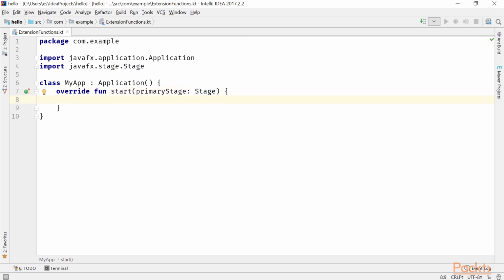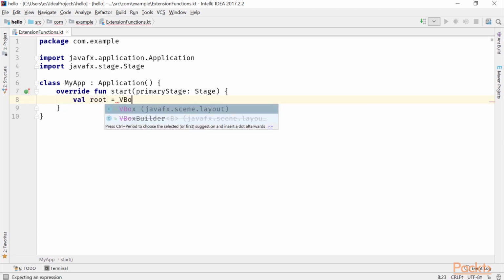The primary stage is like the window, the top level window of a JavaFX application. Inside of the stage you need to place a scene, and inside of the scene you need to place a root node. We're going to use a VBox as our root node. A VBox is a vertical layout container. So we'll start by defining this VBox and call it root.